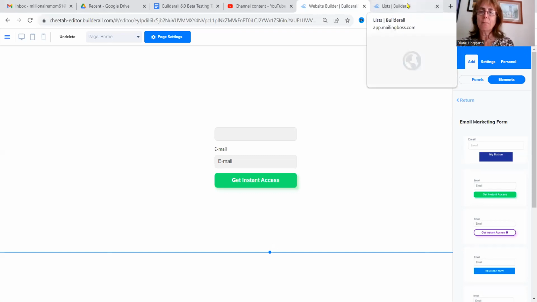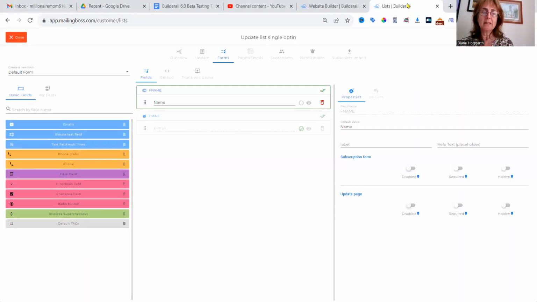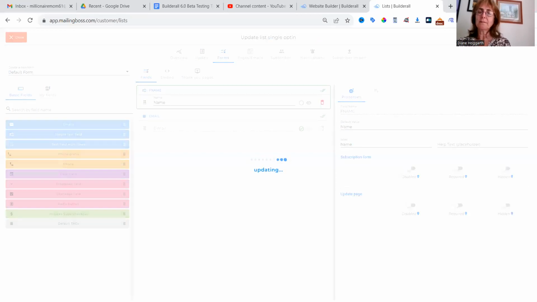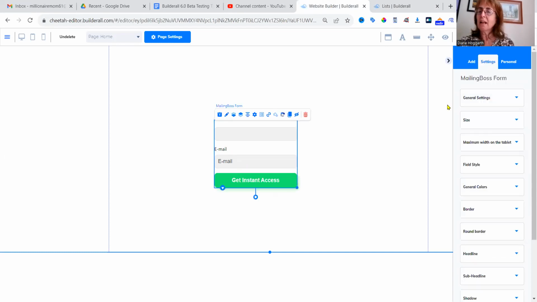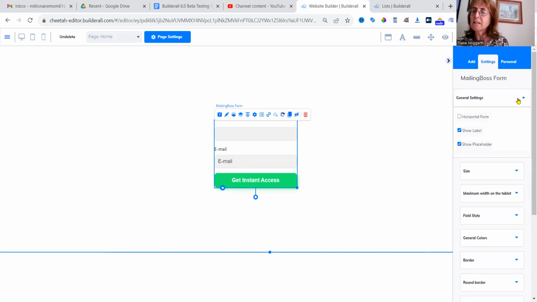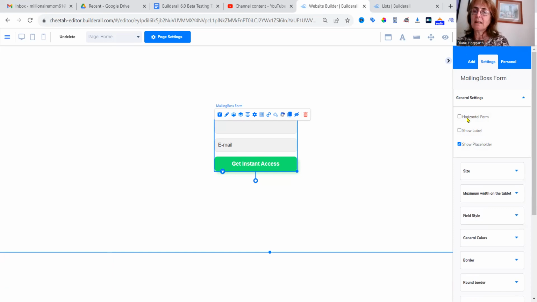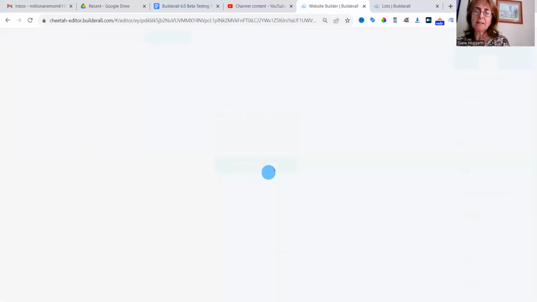Okay, so let's go back over to here. It's here. I haven't put the name in this one. Update. To get rid of that word there, you right click, go into general settings, and you click off that. Save it.